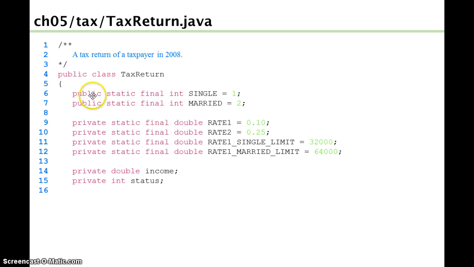Okay, so these are public because these are variables that just belong to the class itself, so we're not worried about somebody changing them, and they are constant, so we can make them public. And we have SINGLE equal 1, and note that your constants are typically all uppercase letters, your constant variable names, and MARRIED is 2.